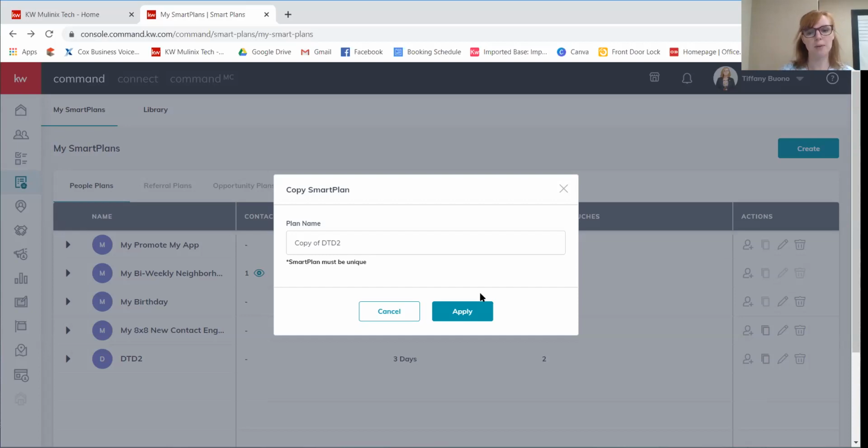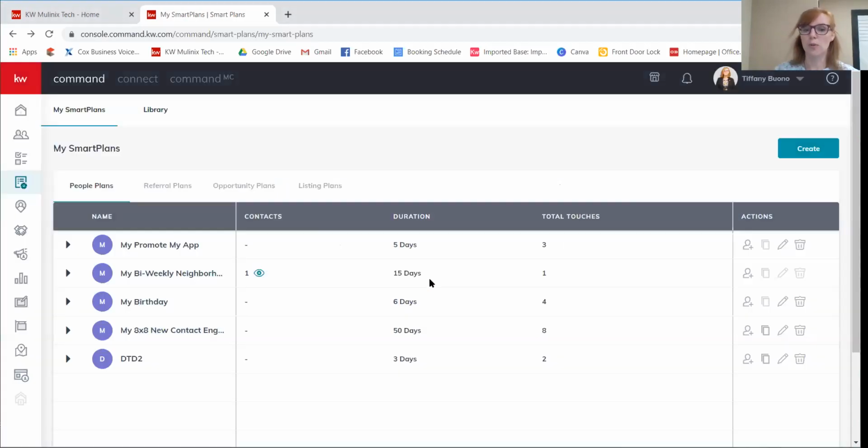You can make a copy and then change the verbiage in your copy and say, this is what that smart plan is. So that way you don't have to create the entire smart plan from scratch. It's already templated for you and you can just change it around while maintaining the integrity of your DT-D2. So that is one way for you to edit tasks associated within those smart plans.